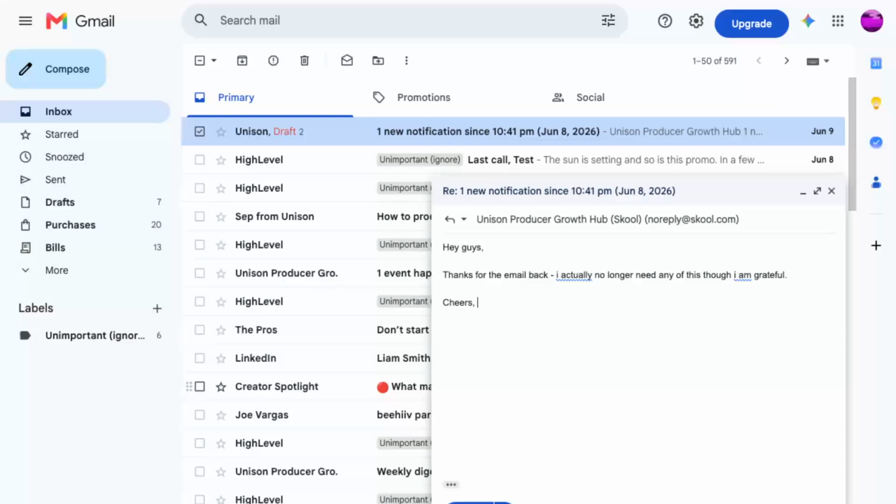Once your message is ready, click on Send. This will deliver your reply to the original sender and add your response to the ongoing conversation. After sending, Gmail will typically keep the thread in your inbox or move it depending on your settings and whether the conversation has been archived.